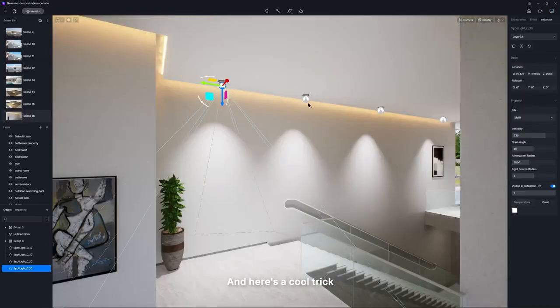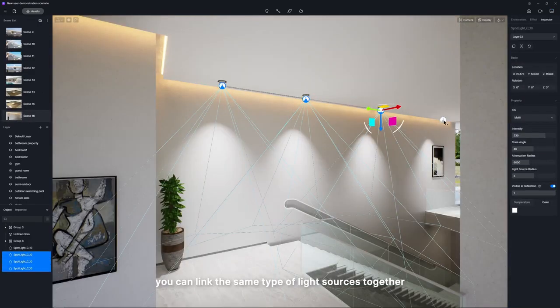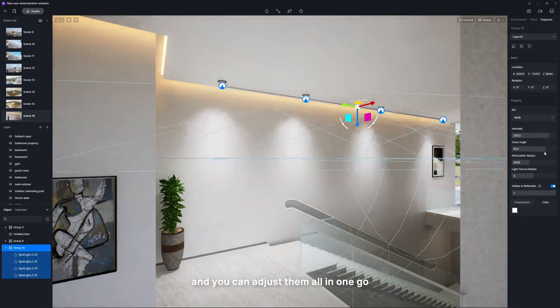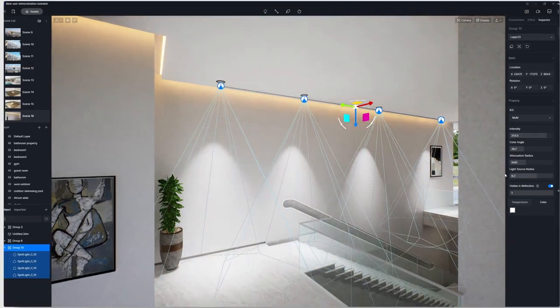Light source radius can make the shadow edge softer or sharper, according to your need. And here's a cool trick. You can link the same type of light sources together by grouping them with the shortcut keys Control and G. Select the light group and you can adjust them all in one go.